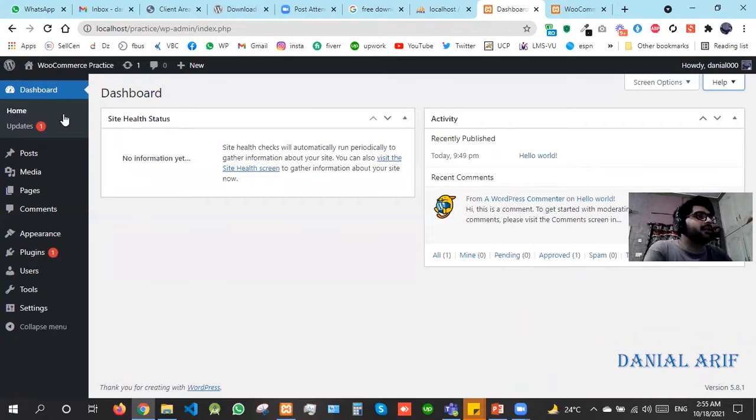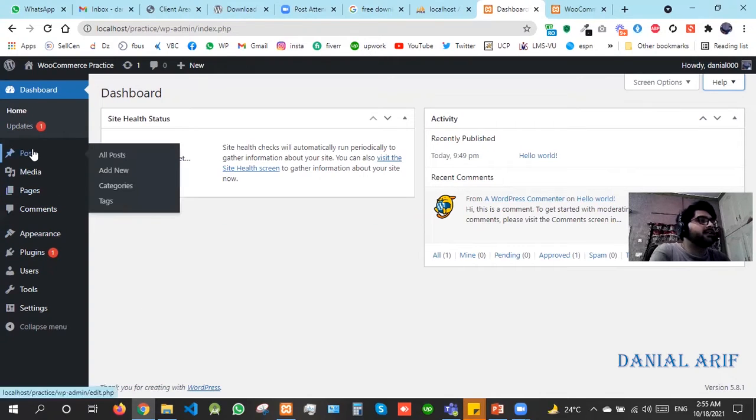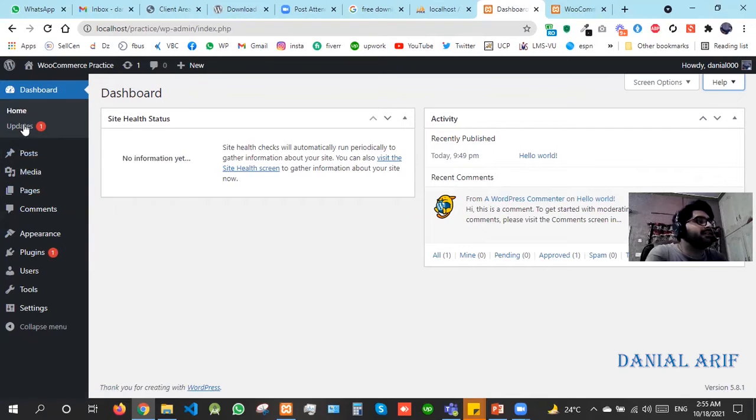Then, moving forward to the left panel, which is the main thing you should understand: what this menu is all about and what it tells you. These are the default options which come whenever we install WordPress. For example, if we have any kind of updates, I have showed you earlier, we can open them here.